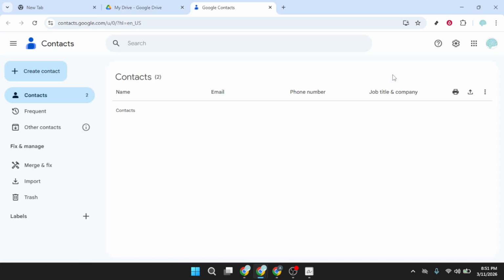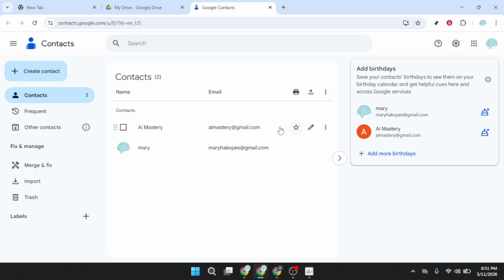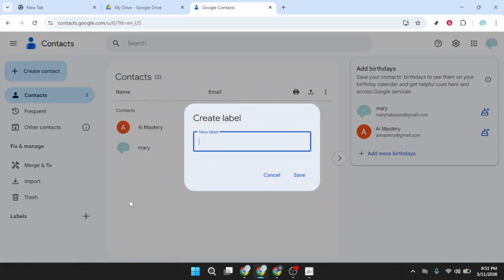Google Contacts will open. Here's where the actual group is created. In Contacts, groups are called labels, and they let you organize people under a single name. In the lower left panel, click the plus button to create a new label. Give your label a clear, memorable name, something like Project Team or Family, so you'll recognize it later when you're sharing or sending an email. Then click Save to create the label.